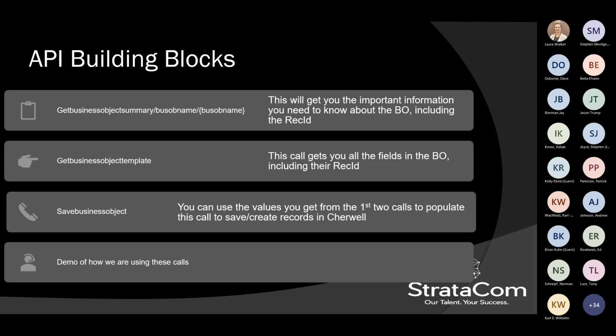All right, so API building blocks. These are some of the building blocks of the API that you'll want. It'll take a little extra time, but I'm actually going to pull up an API so you can see what it looks like. I'm going to pull up their Cherwell Swagger interface.